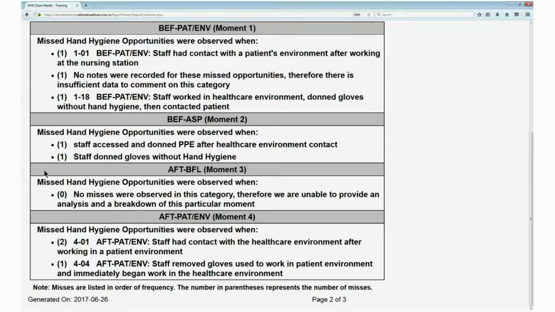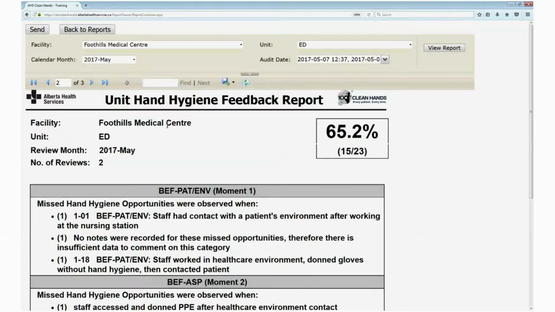Moving down to the Moment 3 category, we see it says, no misses were observed in this category, therefore we are unable to provide an analysis and a breakdown of this particular moment. This message will display whenever a moment is at 100%, and therefore there are no missed opportunities to comment on. Scrolling to the top of the page, we will now click the blue arrow again to move on to the third page of the report.